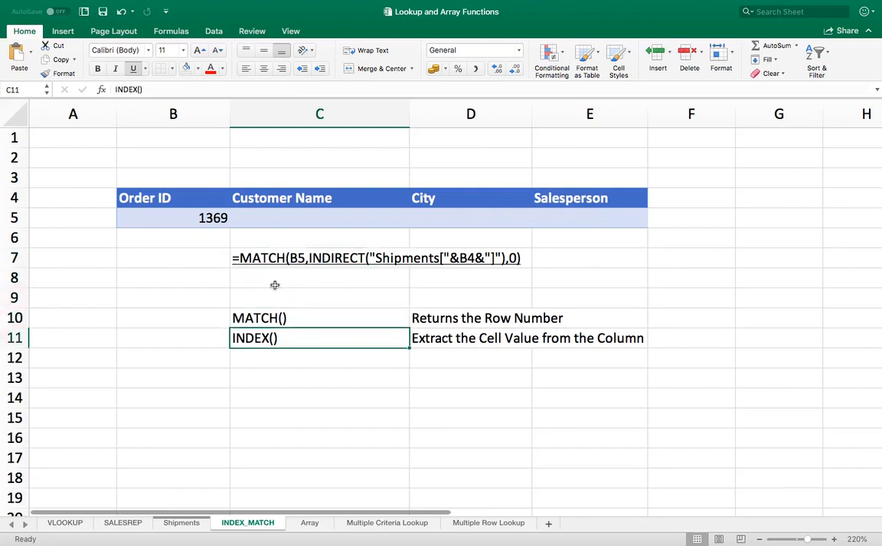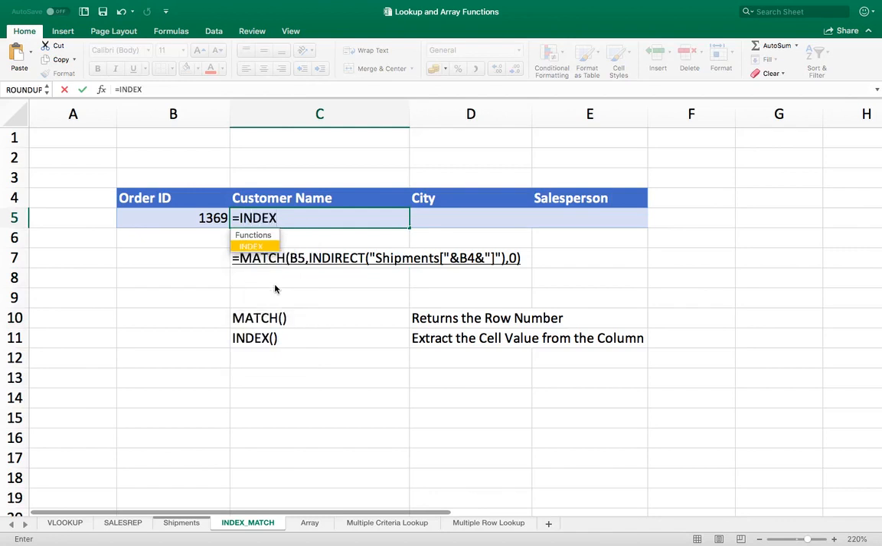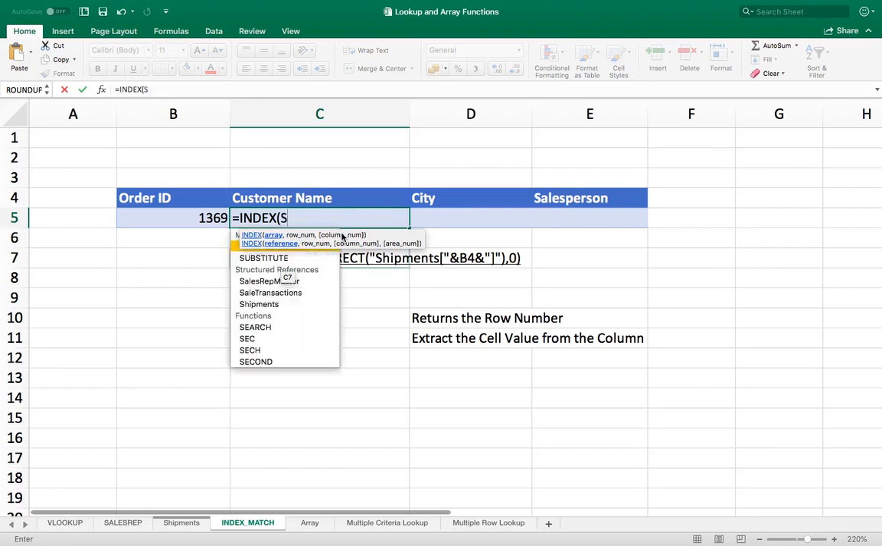INDEX is used to extract the cell value from the column. So now let's use the INDEX formula. There are a couple of options here. We're going to use the simple option, that is array, the row number and the column number. So the array is the entire shipments array, correct? And then the row number. We know that the row number for order ID 1369 was 1. So for now, I'm just going to type in 1 directly, just to keep it simple.